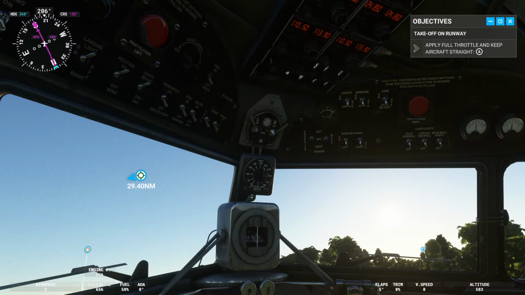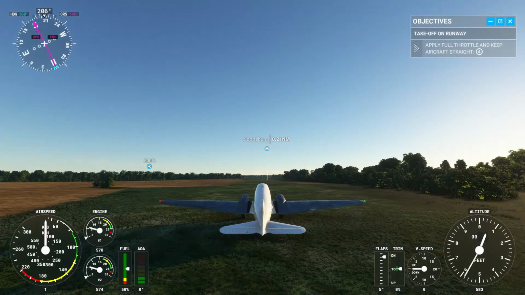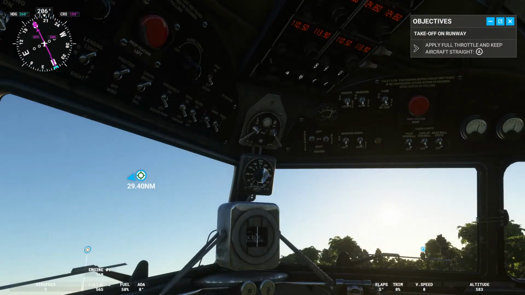Number 1 starter engaged. Number 2 starter engaged. Number 1 starter off. Number 2 starter off. Number 1 starter engaged. Number 2 starter engaged. Avionics master off. Avionics master active. Number 1 ignition on. Number 2 ignition on. Number 1 starter off. Number 2 starter off. Alright, we are running.